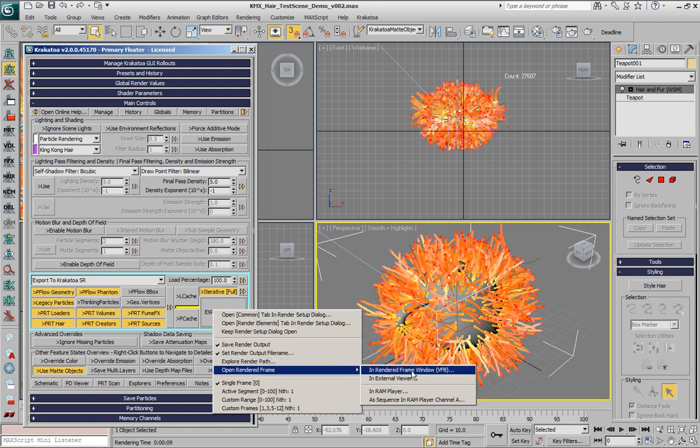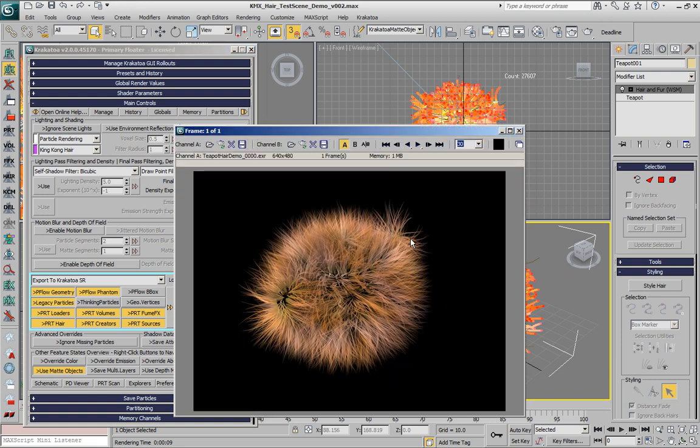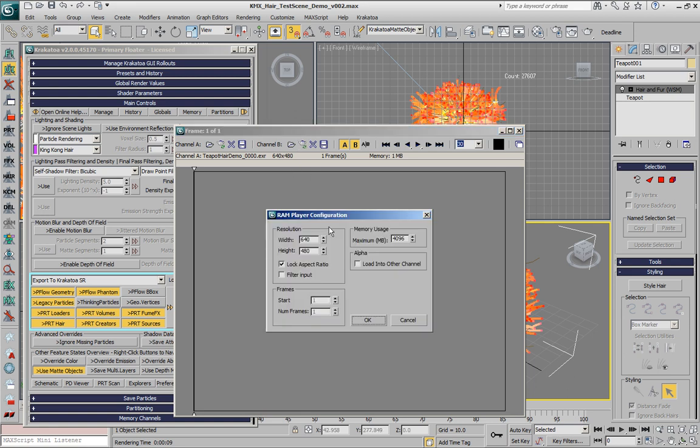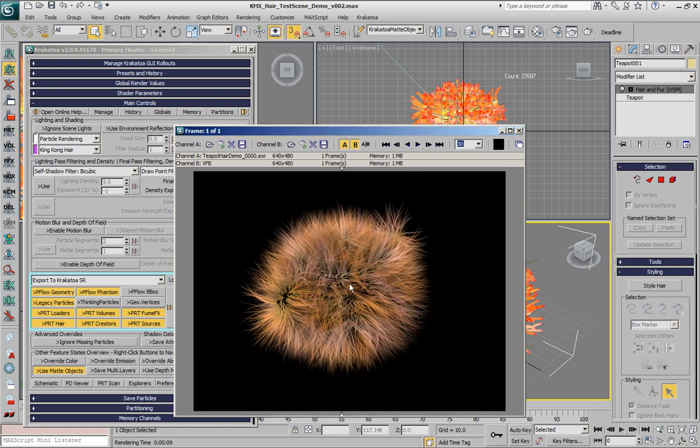Let's take a look at the result. Once again we open the RAM player. The RAM player this time will contain the rendering out of Krakatoa SR, including the matte object. And since we haven't rendered in MX with matte objects on, let's load the previous frame and take a look. Now you're going to see where the matte object is occluding particles that previously were visible behind the teapot. Now they're not.